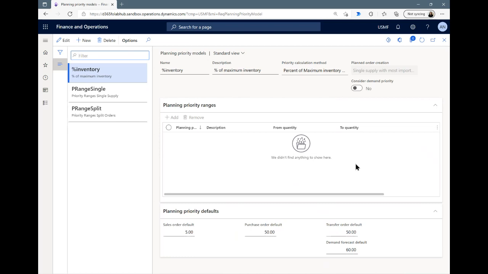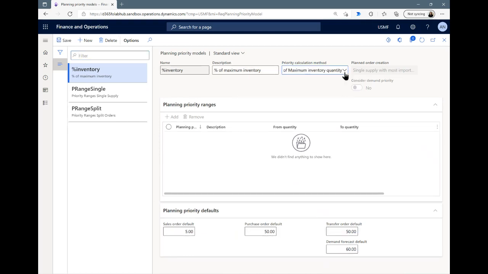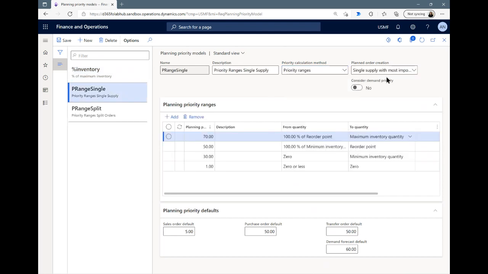In a planning priority model, we define the priority calculation method, our options for which are priority ranges and percent of maximum inventory quantity. We're going to talk in some more detail later on about what the difference between those two things are and why you might choose one over the other. When we're using priority ranges, we also have an option to determine our planned order creation strategy. Our options for that are single supply with the most important priority and split according to priority ranges. Again, this is something we're going to dig into. What does that really mean a little bit further on?